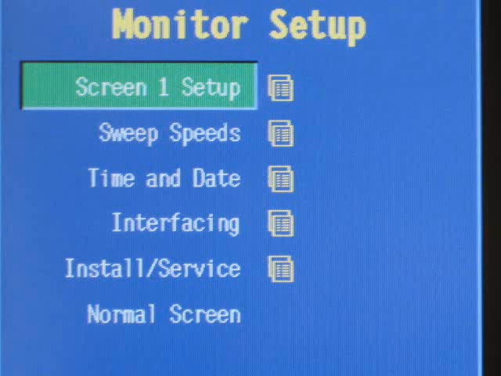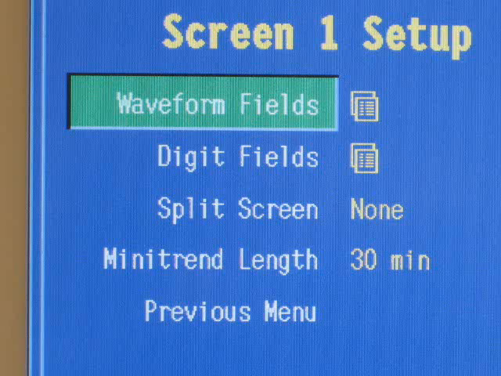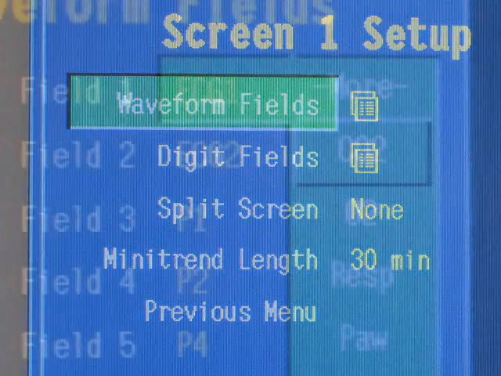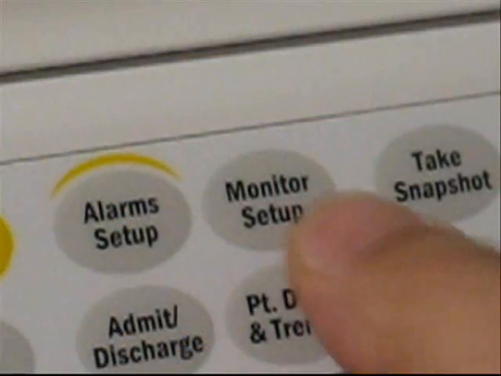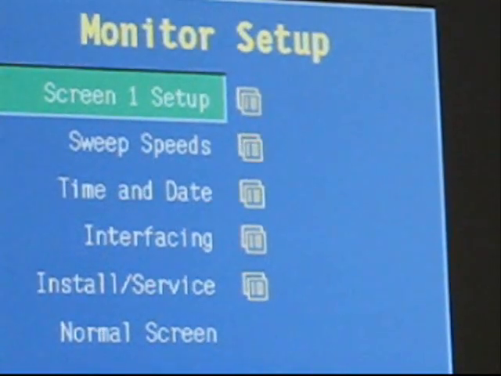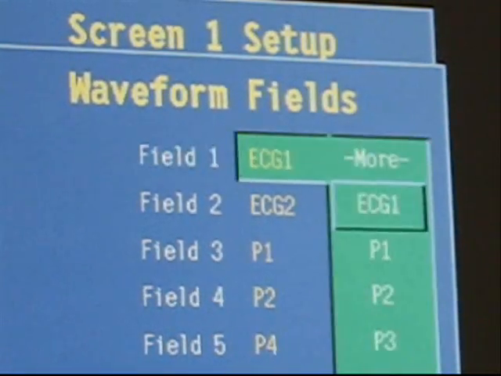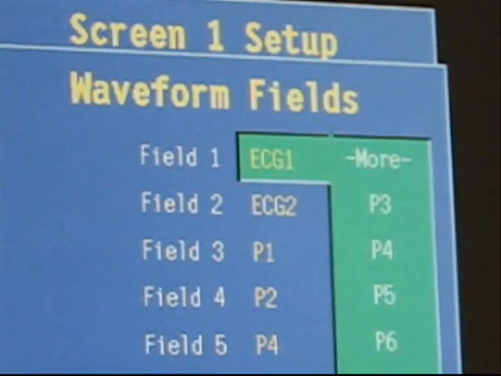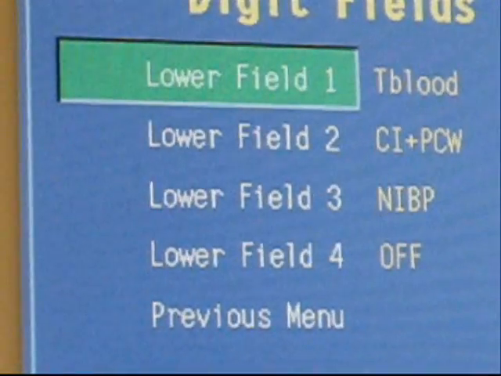Go to Screen 1 Setup, and then select Waveform Fields. I'm going to put an end-tidal CO2 waveform up. By going to Field 1, changing it to CO2, we can now see this in real action. By hitting the Monitor Setup key, Screen 1 Setup comes up, Waveform Field comes up, change Field 1 until it changes to CO2. You should then see a graphical display of the CO2.